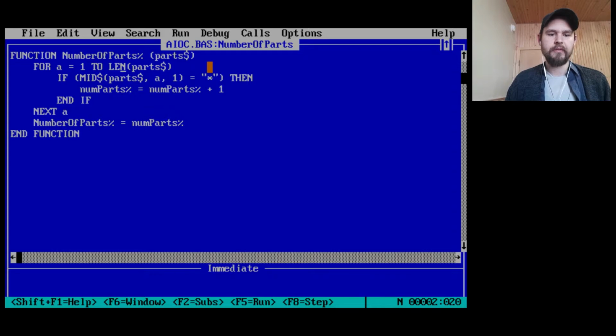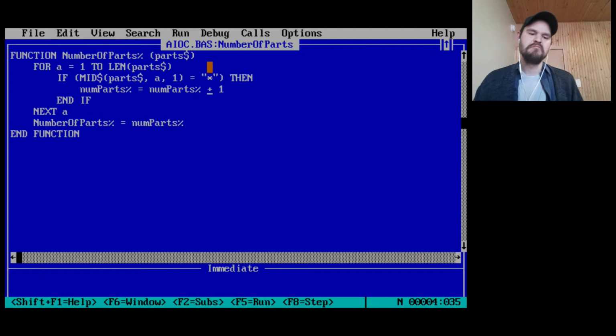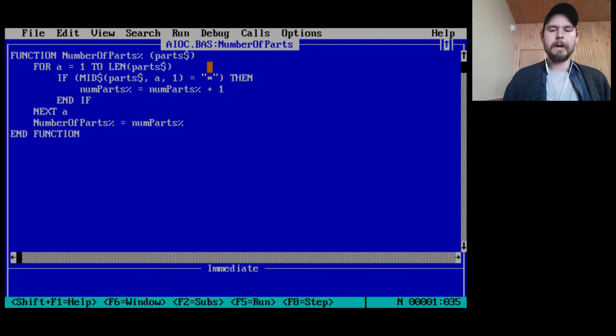I'm going to loop from 1 to the length. I'm going to take the mid string, which looks at a particular string, chooses that index value, and chooses that many characters for that value. I actually go through this in the next episode. So loop through each character in the string. If it's an asterisk, then add 1 to num parts. Go through the whole thing.